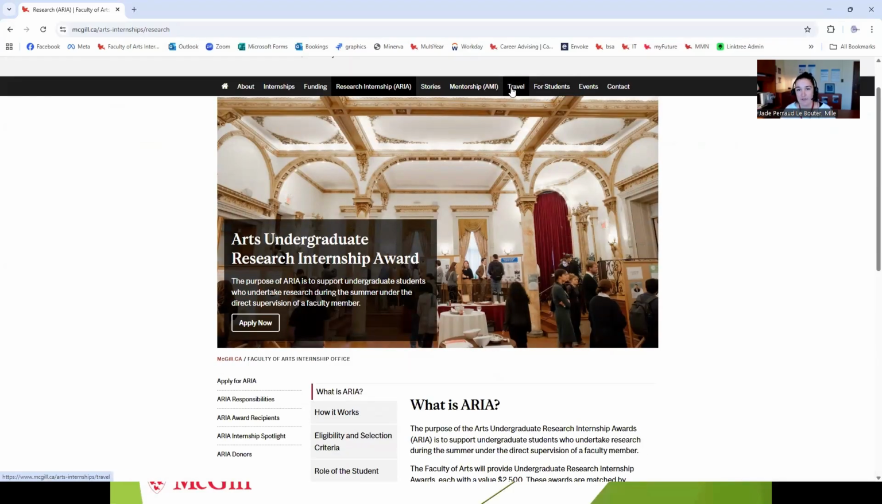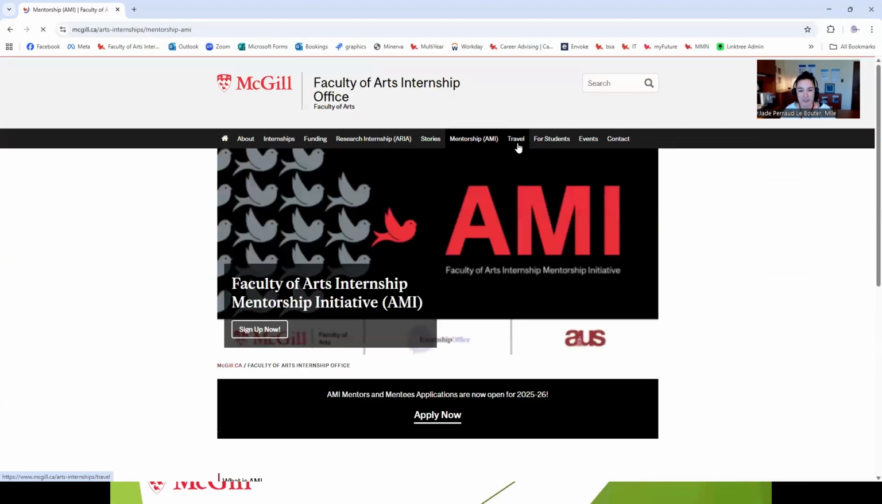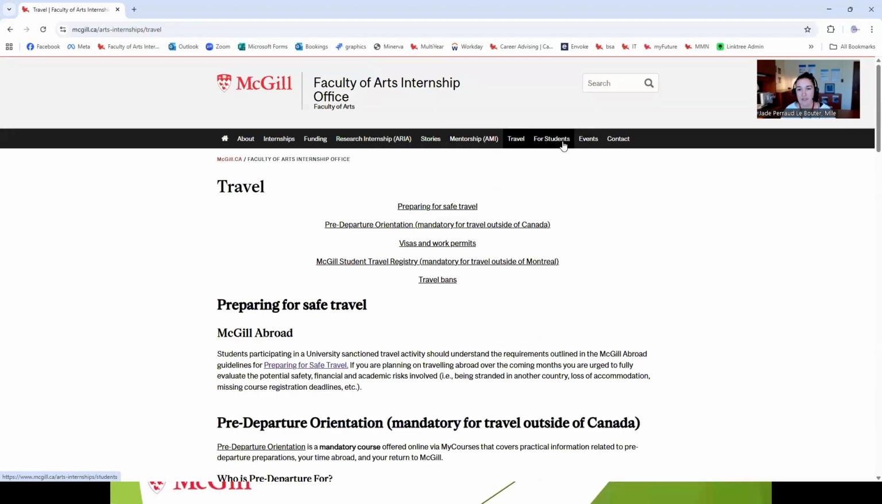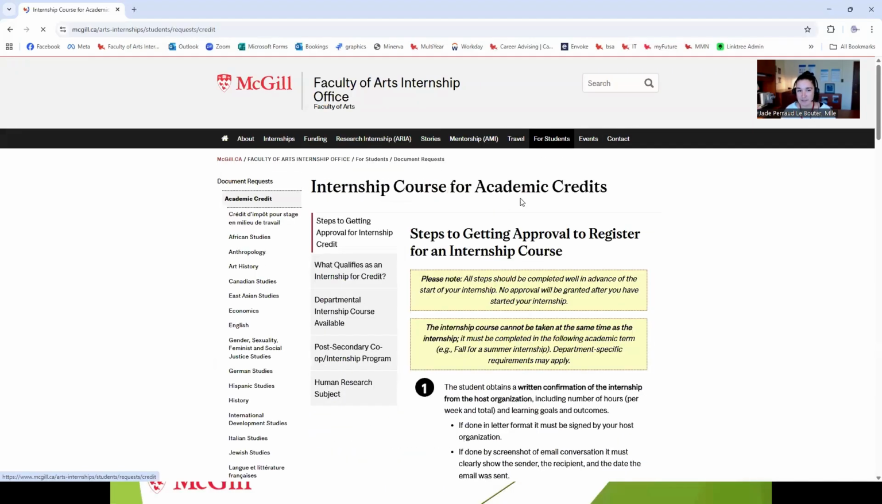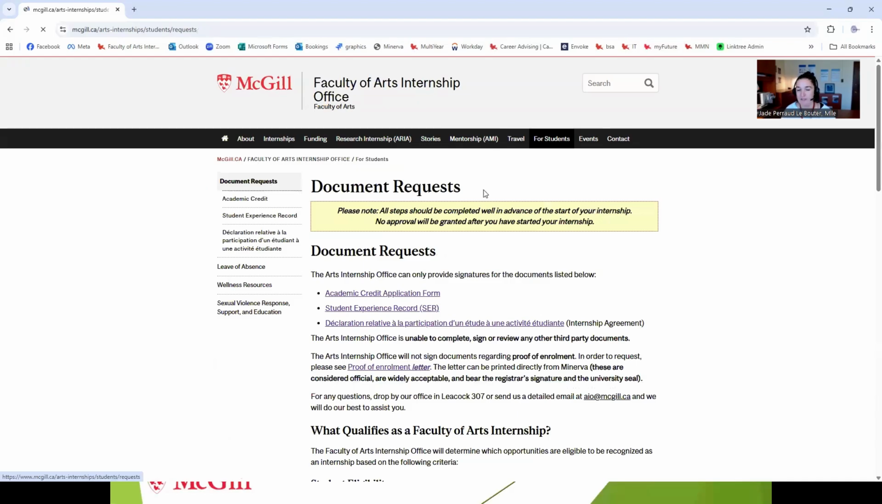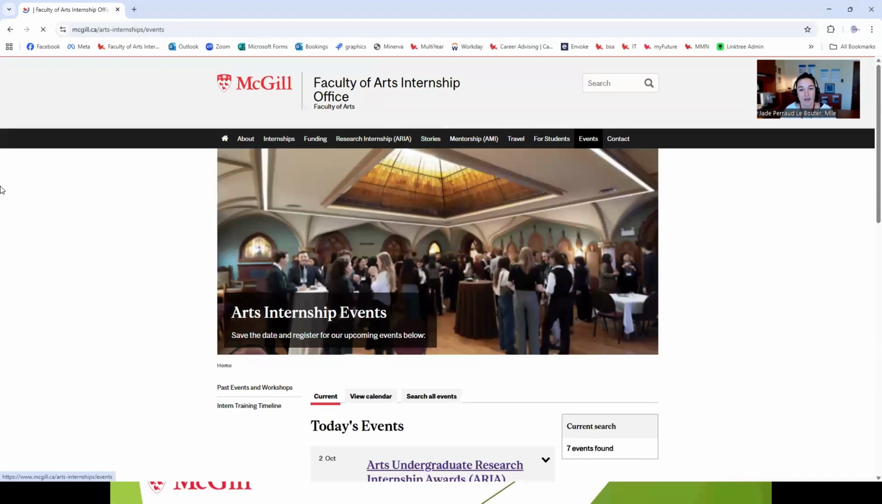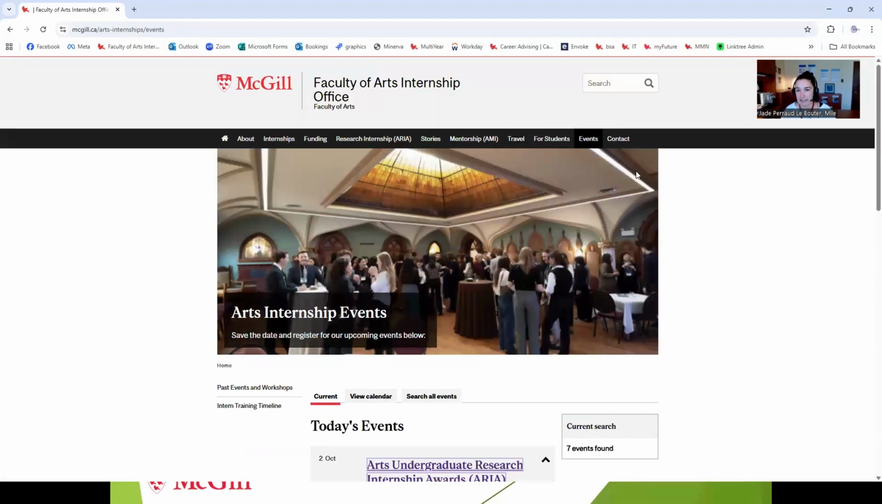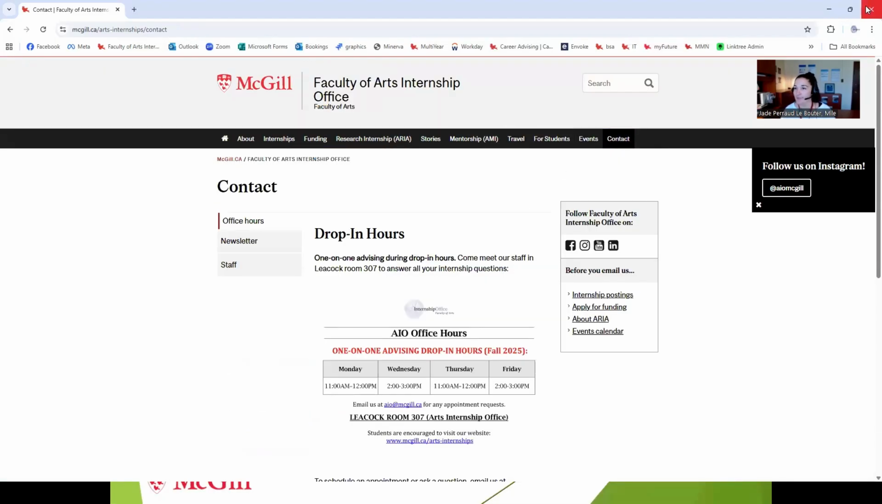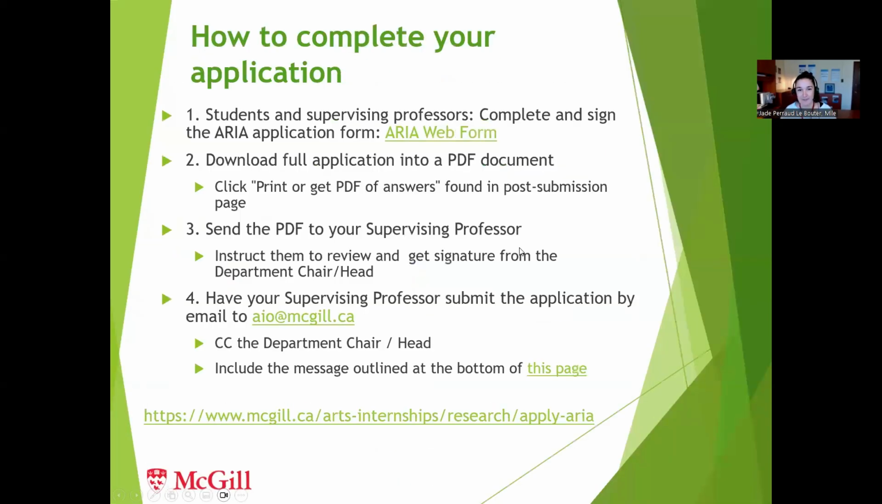And there are, again, a few sections. So the mentorship that I will mention, you can find here. The travel and credit requirements are under For Students, Document Credits, for example, but it's always best to email me. The event section is where you can register to events like the one today, and the contact information is here. So I'll wrap up my slides and let our student speakers share their experience.